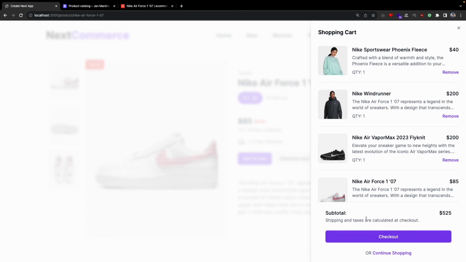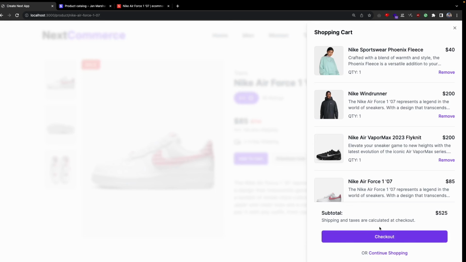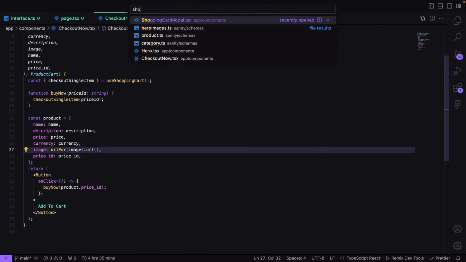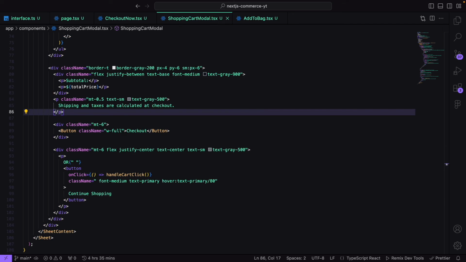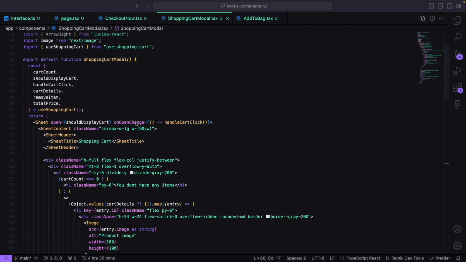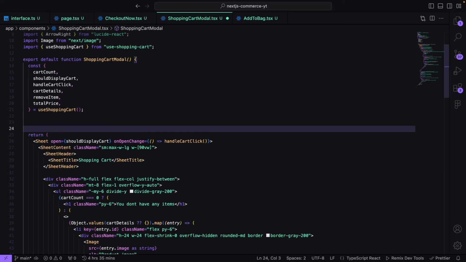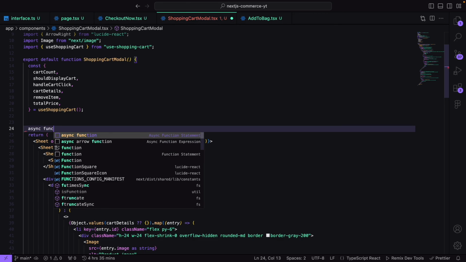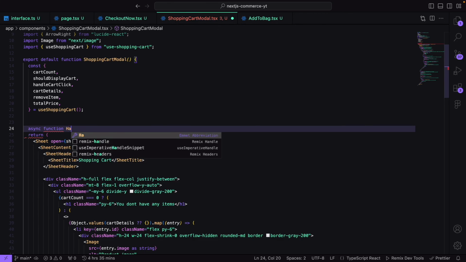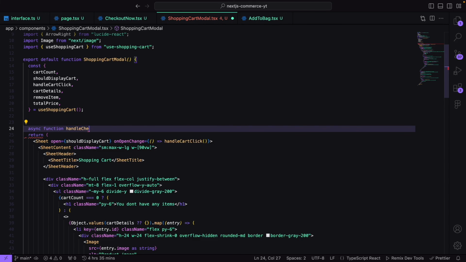That's because I haven't created the redirect. So let's do that. Let's open the shopping cart modal, and what we have to do inside of here is actually very, very simple. It's not even that hard. Right now go right here under our hook, this use shopping cart hook, and let's create a new async function. Let's call it handle checkout click. Then inside of here, we'll get an event. This will be of type any, and let's open our function.